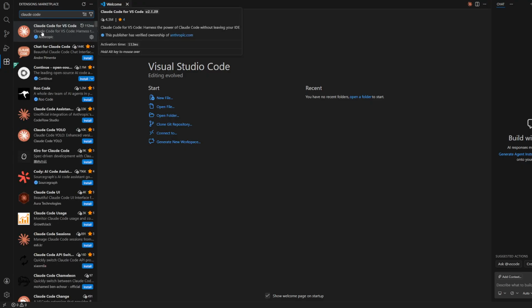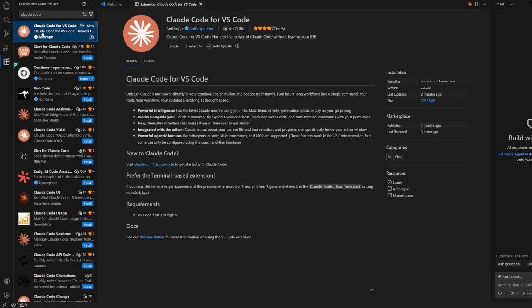Once you locate it, click the install button next to the extension. After a brief moment, you should see a confirmation message indicating that the installation was successful. Next, to open Claude Code, look for the spark icon, which resembles a small star or cross. This icon can be found in the activity bar on the side of the Visual Studio Code window or in the top right corner of your editor.